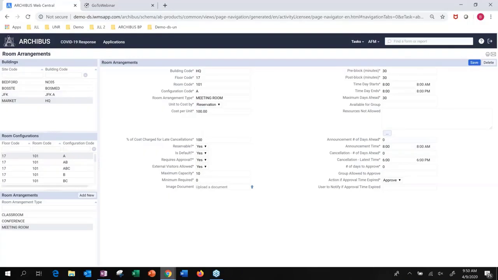By going into room arrangements and choosing which room configuration and room arrangement we're looking at, we can add what are referred to as pre-block and post-block minutes. In this case, we've added 30 minutes on either side. While ultimately this will reduce the utilization of a meeting space, it's an easy way for us to manage collaborative areas in a safe manner.